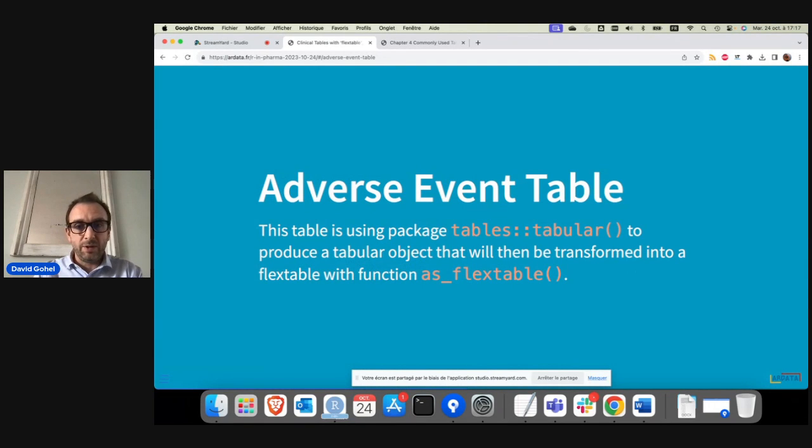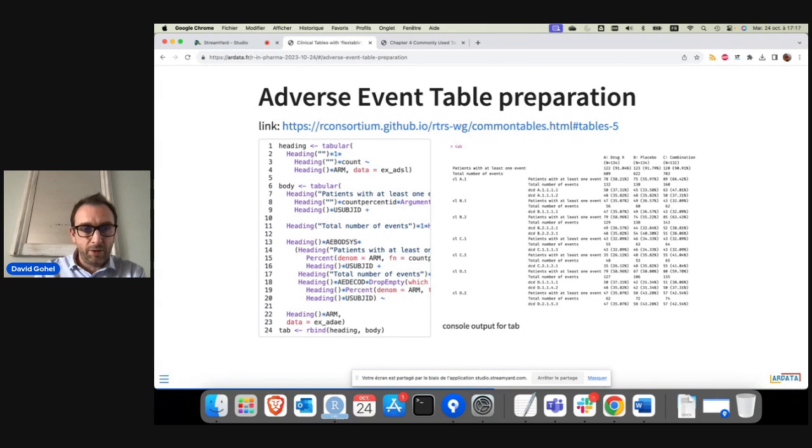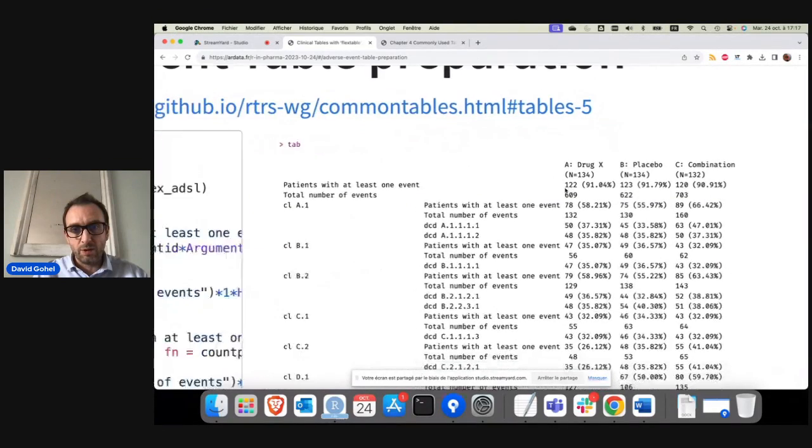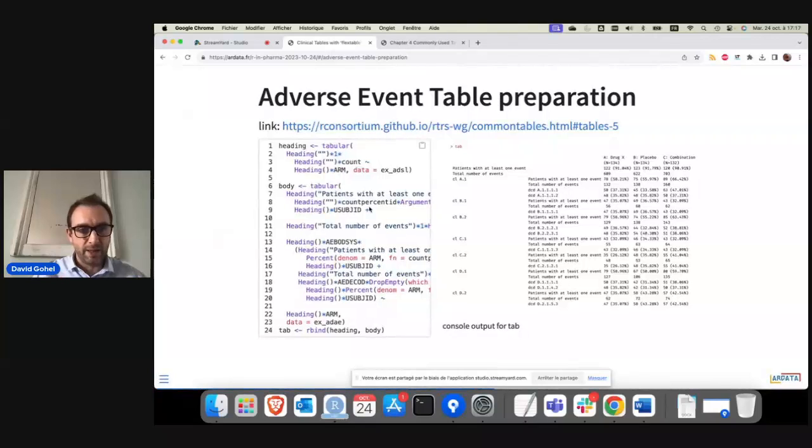Then we add the adverse event table. For this one, we use tables tabular. Tabular is a very nice function, hard to master, but you can incrementally create your code and see the result. It's working well if you focus. So this code will create that adverse event table. This is very complicated to do, and I think even if not clear at the first glance, it's a very good package. It's only 20 lines of code to create that table. So I think it's quite good.